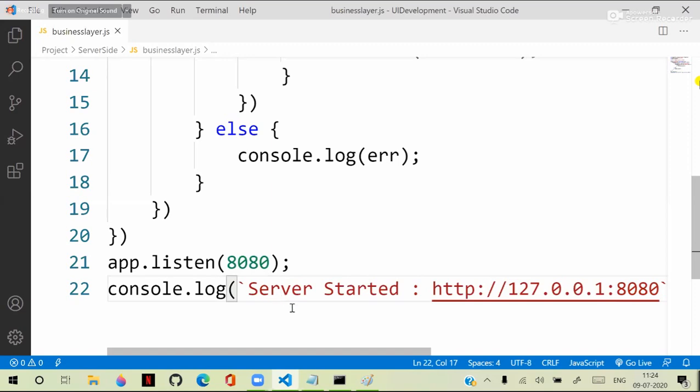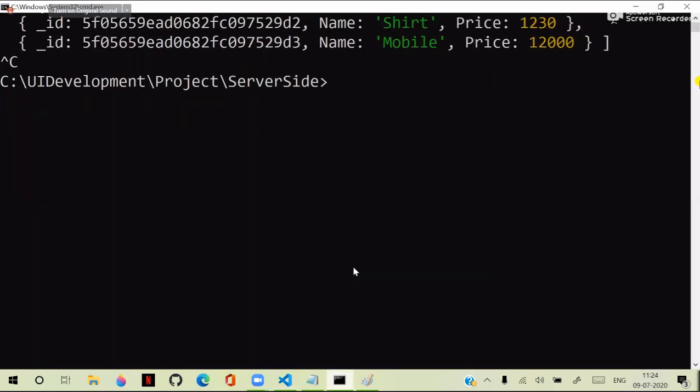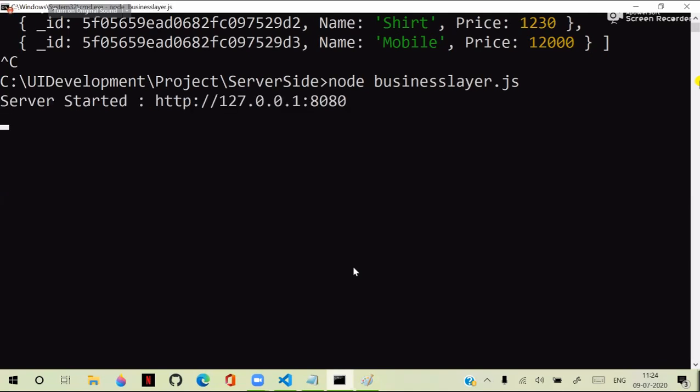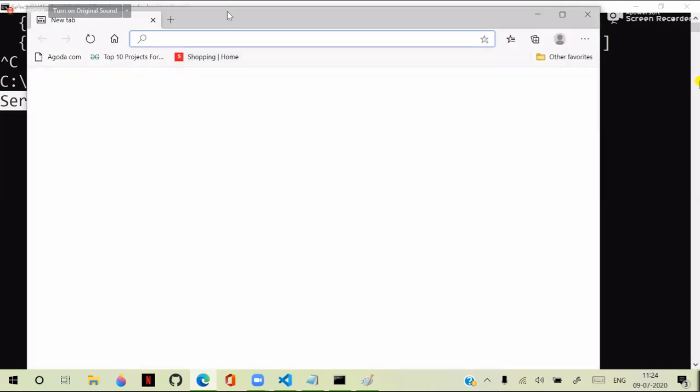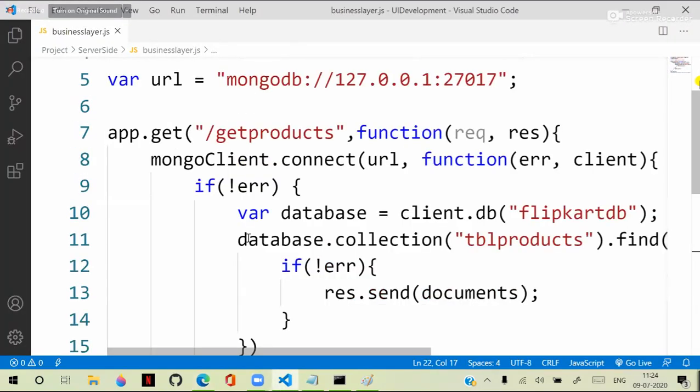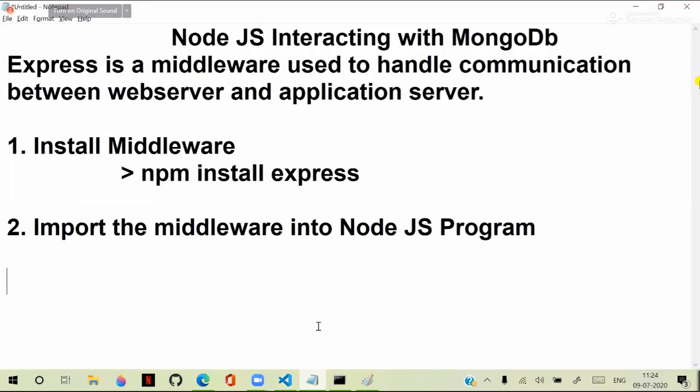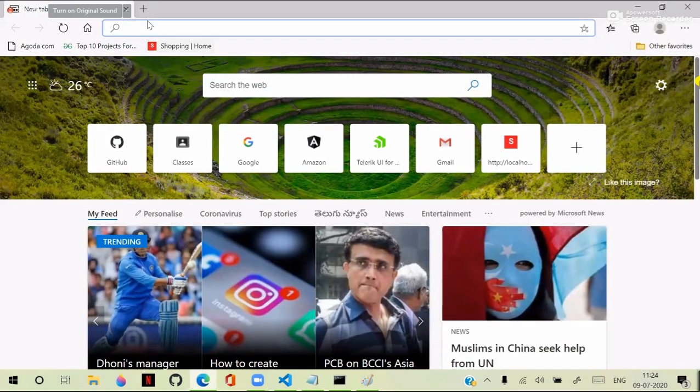So now I will save this, compile and run this. And you can see now that it says server started. Okay, good. If the server started, now open any browser and make the request. I am opening the browser and making the request. But actually in that server URL, we have a request method called getproducts. So what I will do here is make the request like this.